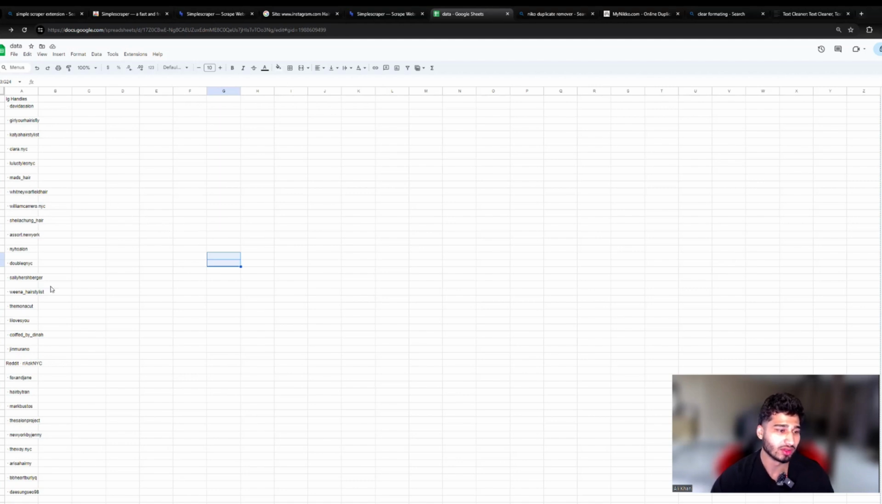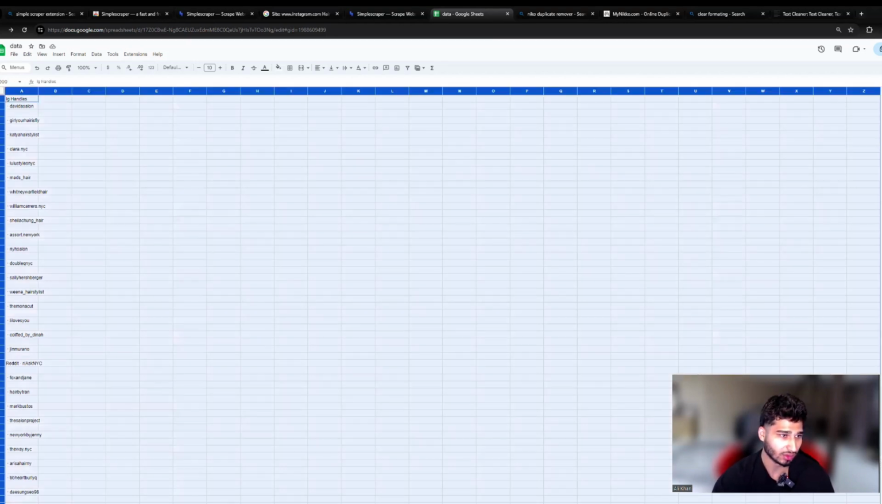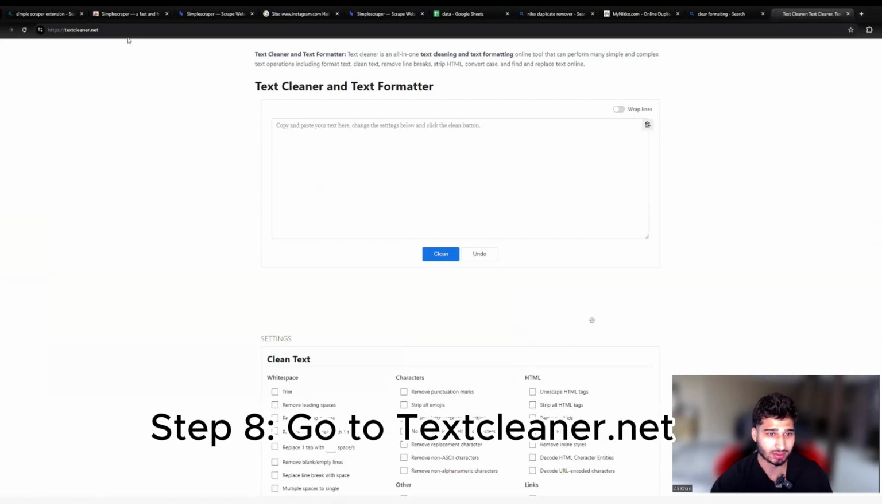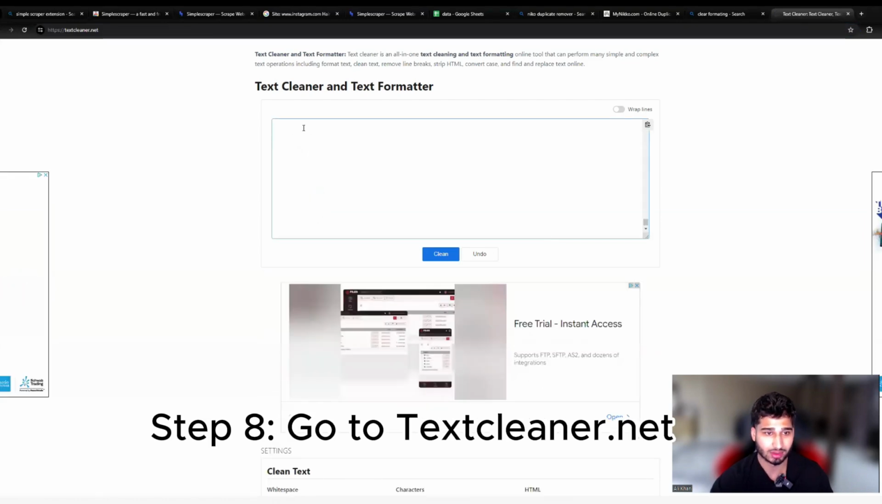Okay, once you have everything imported, then what you want to do is you want to clean it. Now there's two ways you could go from this. My favorite way is you just copy everything and you go to this website. It's called textcleaner.net. You want to paste it right here, and now when you scroll up, everything is here.